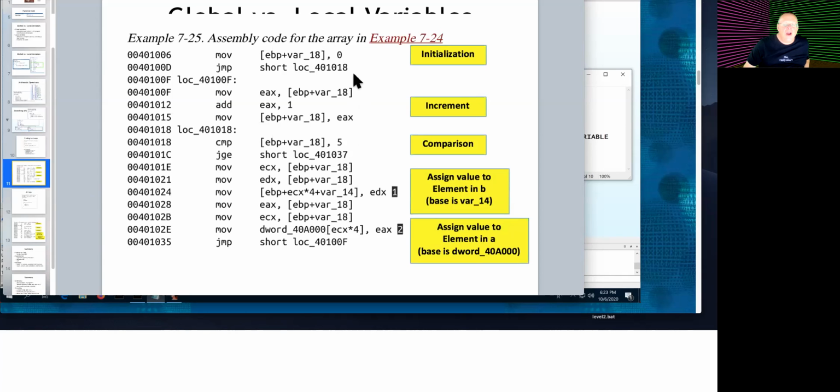So here I've got initializing the local array on the stack. Then I'm going to jump down here and compare it to 5 because I'm doing a loop. And then here I'm going to assign values to other variables on the stack. And here I'm going to assign data to variables in the data segment, dword. And I have an array there.